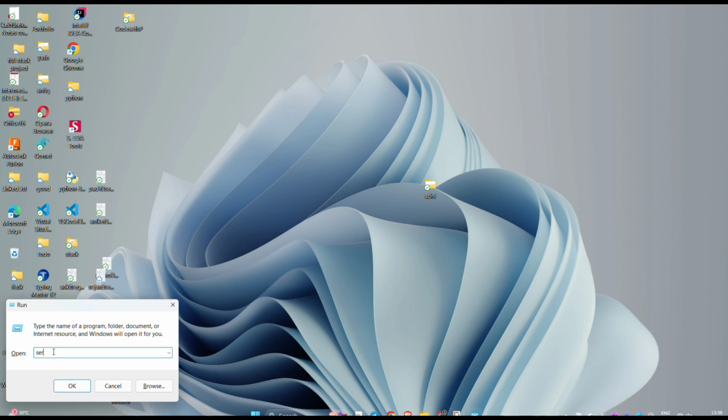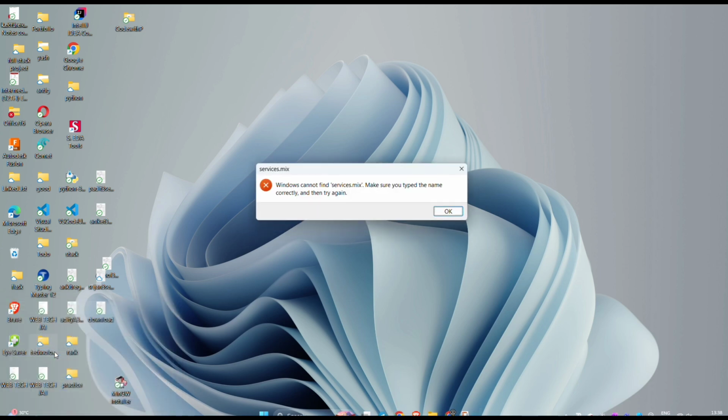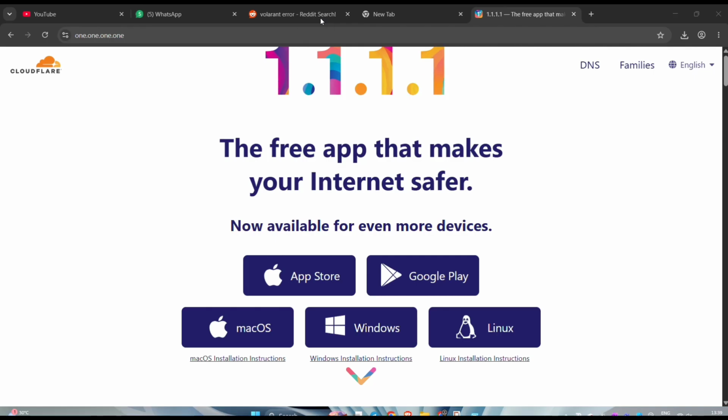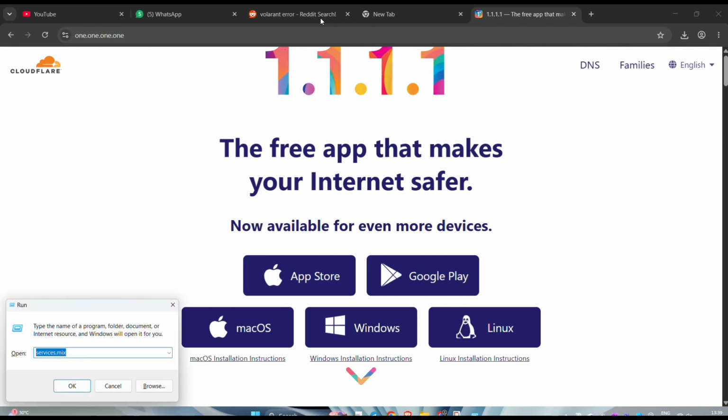According to community reports, this method resolved the connection error for several players who couldn't connect using their normal internet connection. These were the most commonly recommended solutions I found after reviewing Reddit discussions and Riot community posts. Hopefully, one of these methods helped you fix Valorant Error Code VAN293.